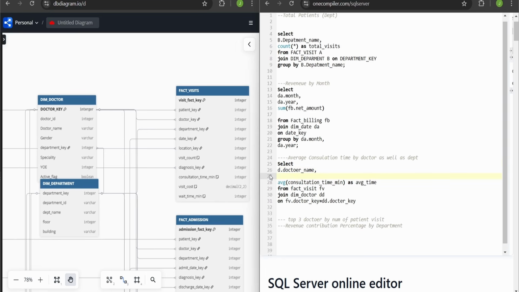Okay, let's join that. I will pull from the department table the department name, let's say. And in order to pull that, I need to join this. So I will join this dim department on the basis of department key. Now I have done pretty much everything.